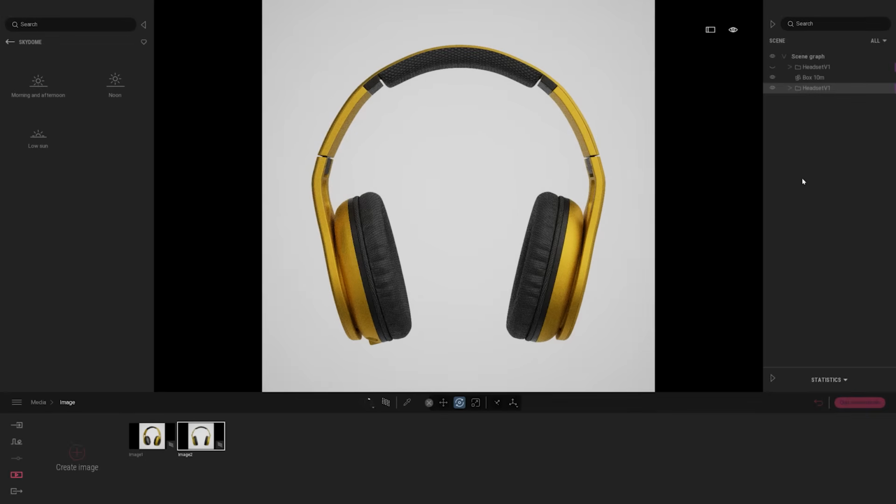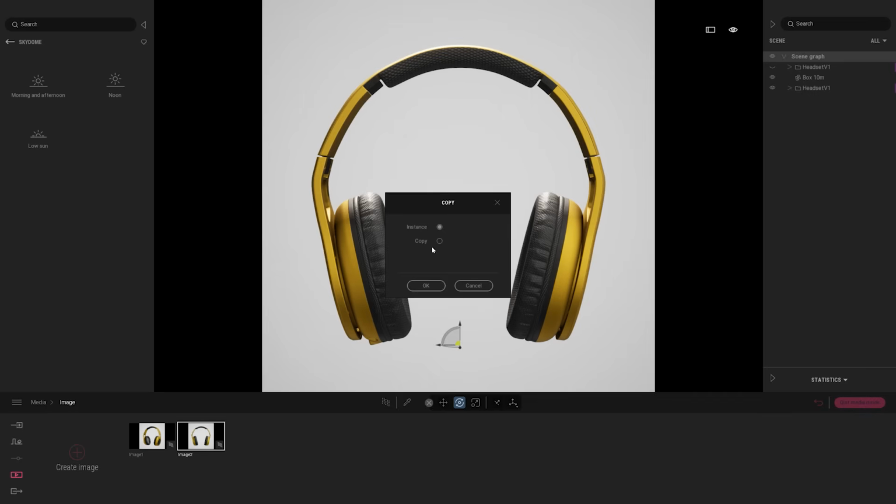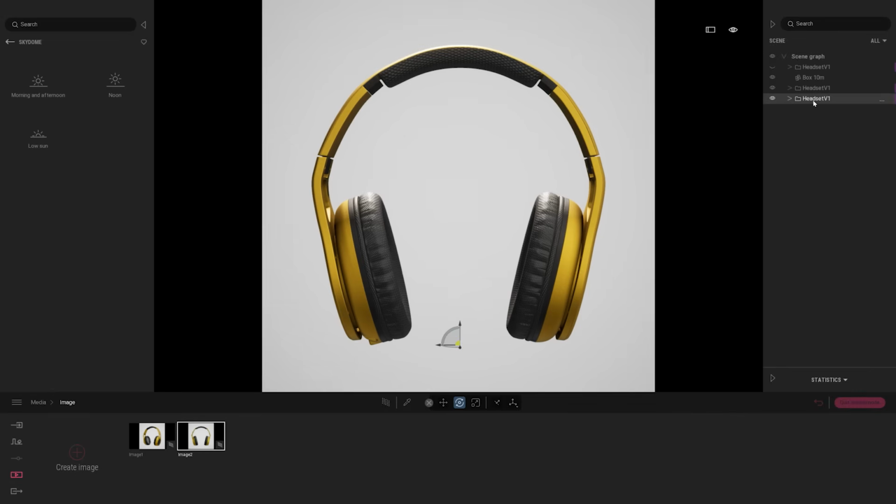So let's actually do that with a couple more images. I'm going to do the same thing. I'm going to copy this one, paste it over here as an instance. That one, I'm going to turn it 90 degrees.